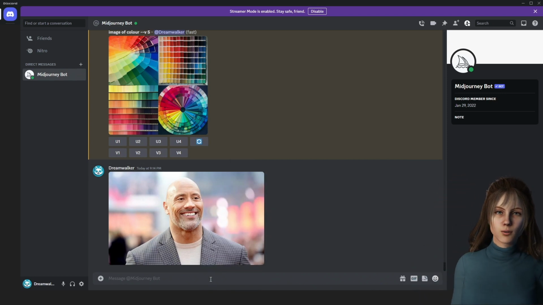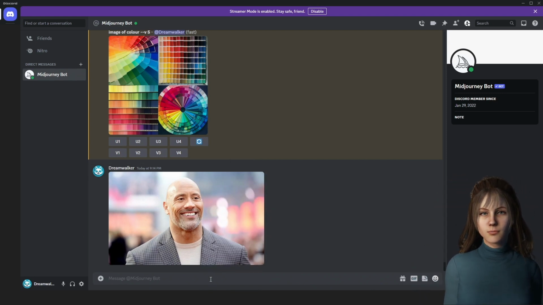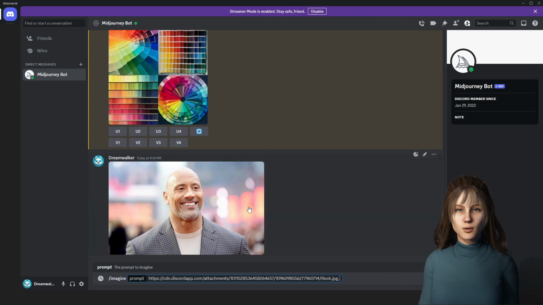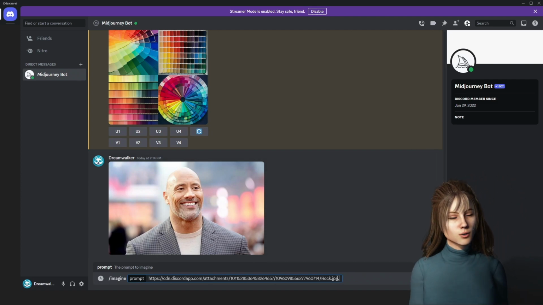Now, let's submit your image reference to MidJourney using the Imagine command. Paste your image URL. With your image reference submitted, it's time to get creative and bring out your inner superhero.